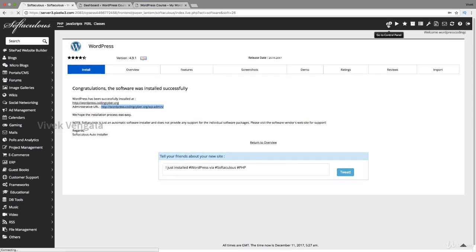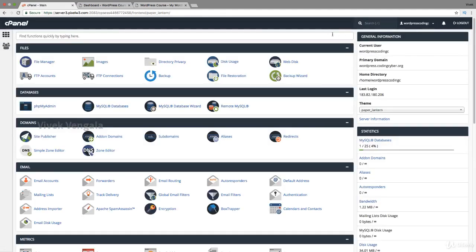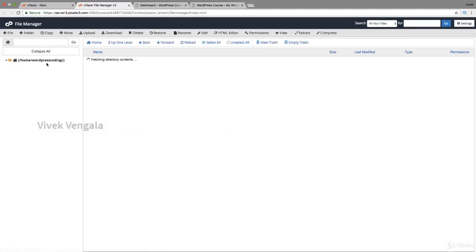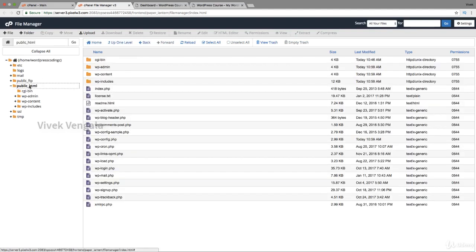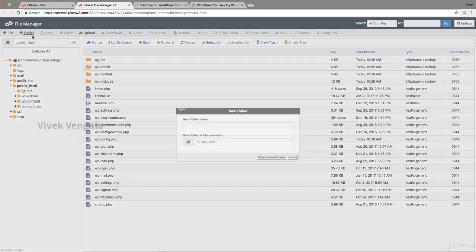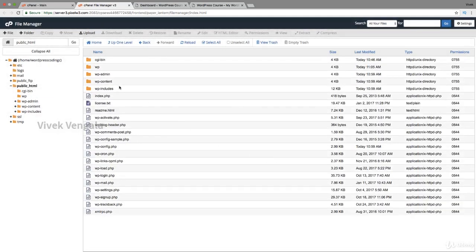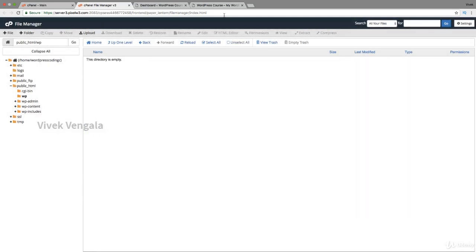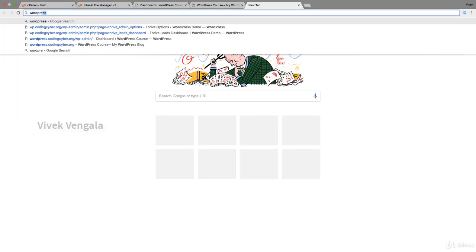I'll go to the cPanel homepage. Here I'm on the homepage. I'm opening this file manager, and I'll go to public HTML. Here we have already installed Softaculous. What I'll do is create a new folder and call it WP for our manual installation. Here is the directory. And I'll download WordPress from the wordpress.org website.